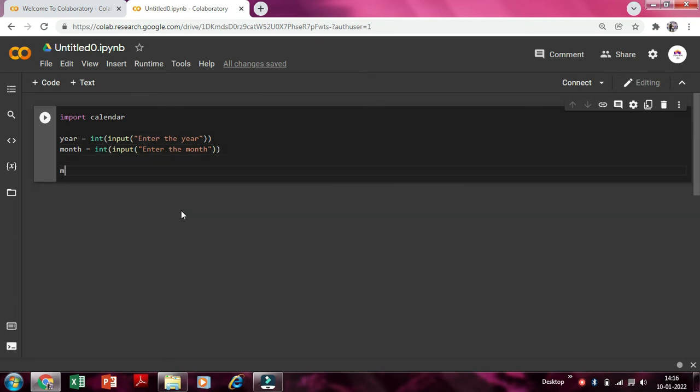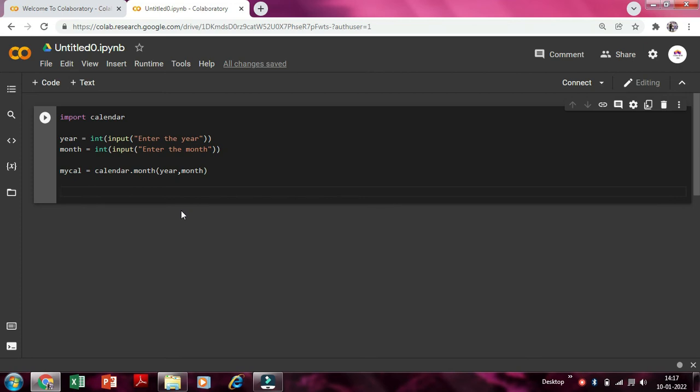Now I'll write my cal. It is the variable now. So now we'll write calendar dot month, bracket open close, year, comma, month. So now our code is just completed. Now we will write print, bracket open close, my cal.